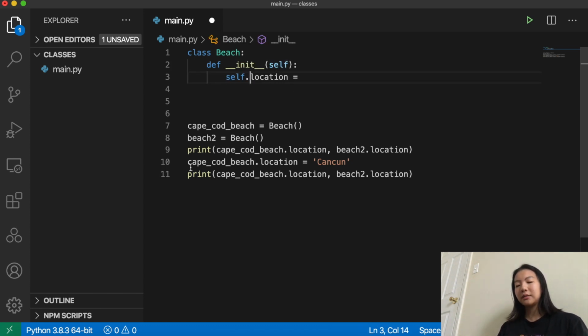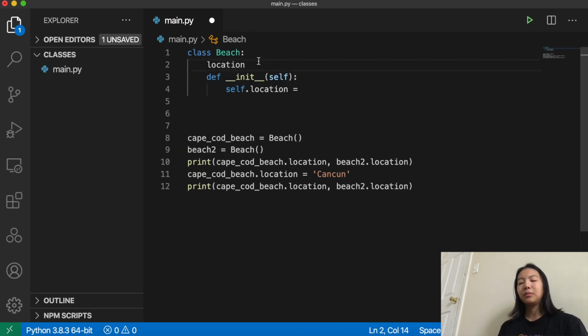dot. Just like how down here we did Cape Cod beach dot location, here it's self if you're within that function. We didn't need it up here because we didn't have a function defined for it, but from anywhere else, if we want to refer to the attribute, we need a self dot.